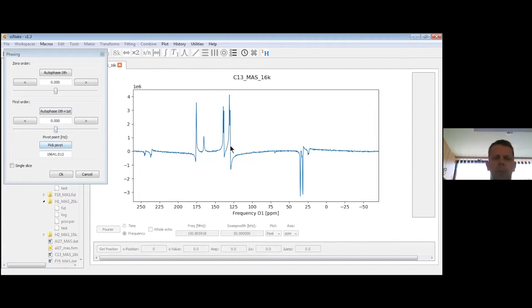And because I picked a pivot line over here, by changing phase 0, I will mostly affect, or I will try to transform this shape into a pure absorption shape, of this signal where I've chosen a pivot line. So I have to go to the left side to get an approximately convenient shape. This is not far from being perfect, but then I will try to make it better by changing also the first order phase correction.